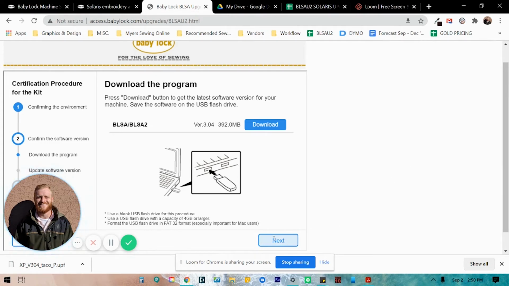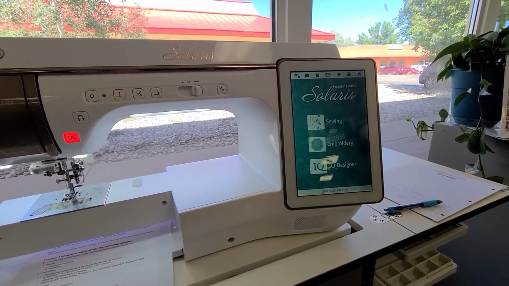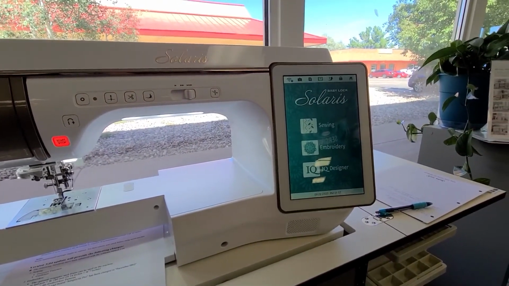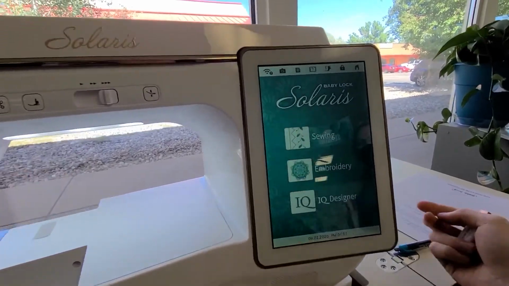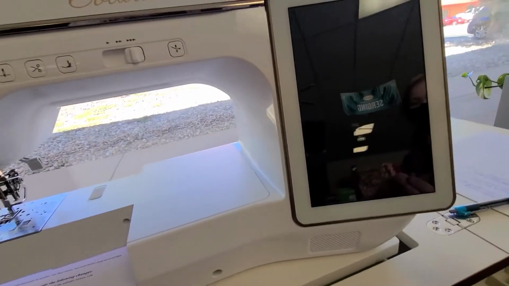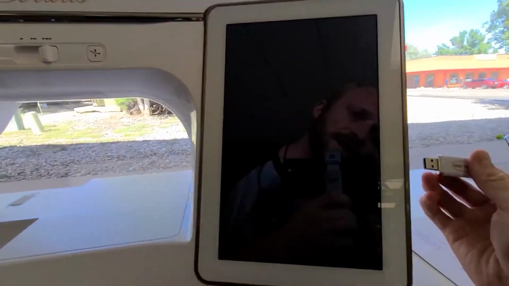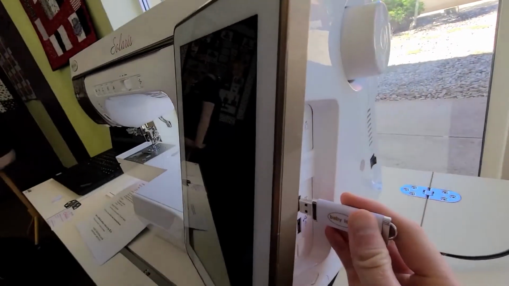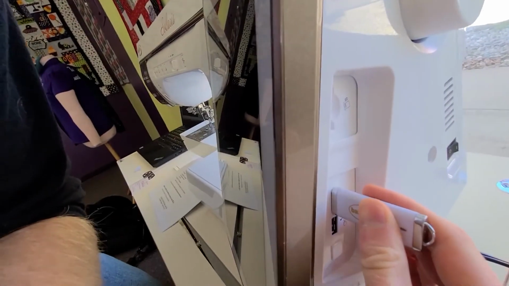I'm going to show you the update on the machine next, and then we'll come back to another video on the computer here in just a moment. All right, everyone, and we're back at the machine. So, something that you're going to want to do if your machine is on, turn it off. All right, you can put the flash drive in at this point. Let me show you again the port here, the top port.